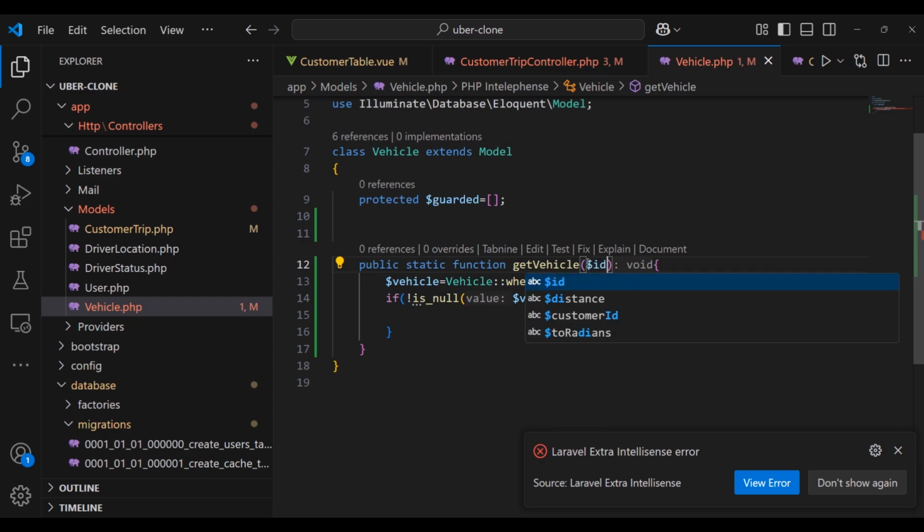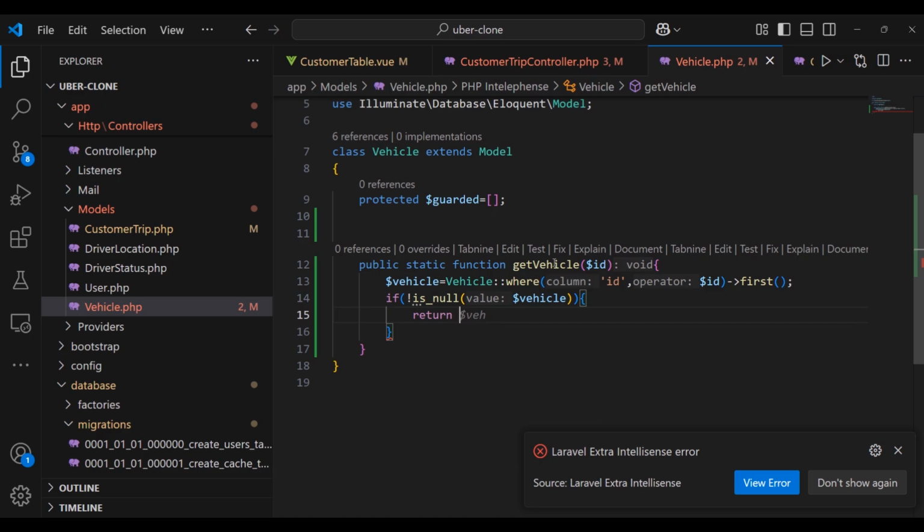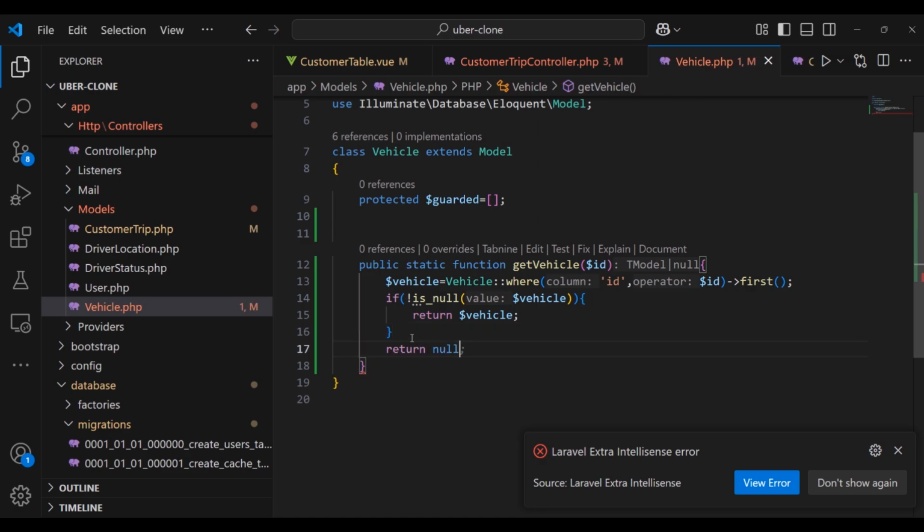I'm passing first the ID, and then I'm going to pass get vehicle, and then here I'm passing return vehicle. Yeah, like this. Else we're gonna return null like this.